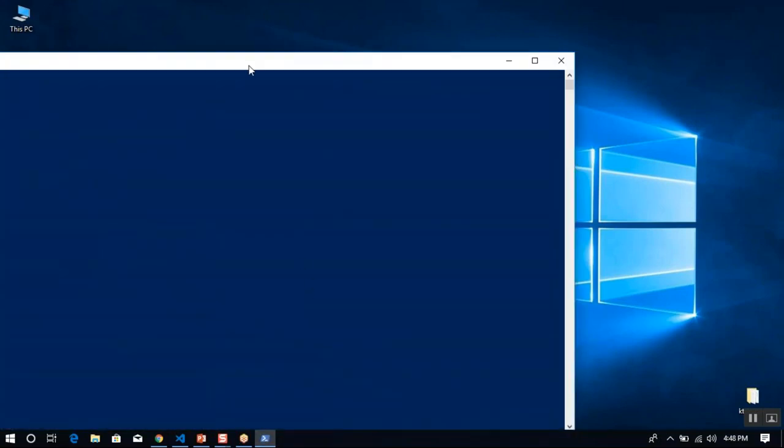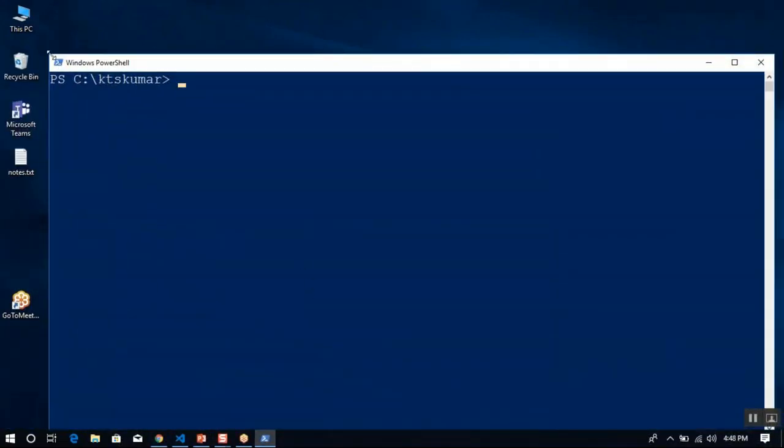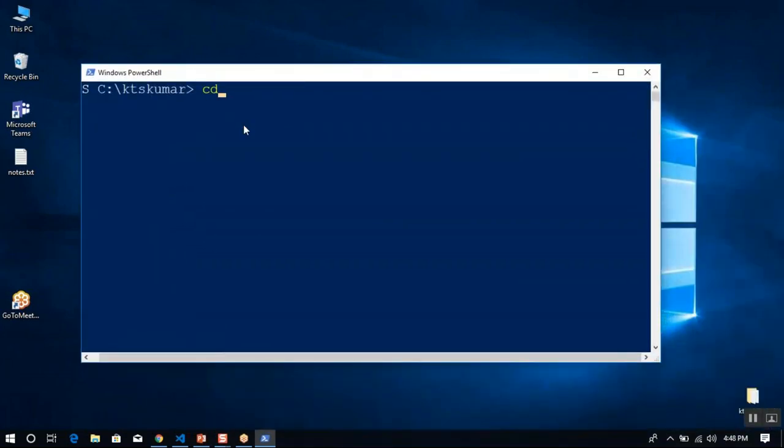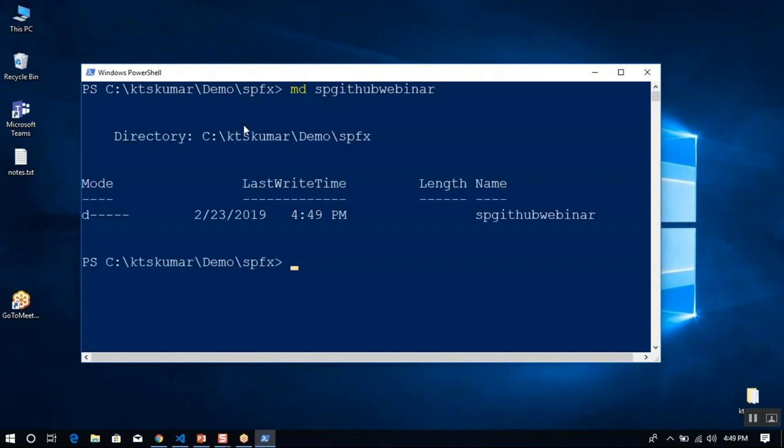First, we are going to create a new SharePoint Framework project. I'm going to name it SP GitHub webinar, and we are going to use the Yeoman generator to create it.